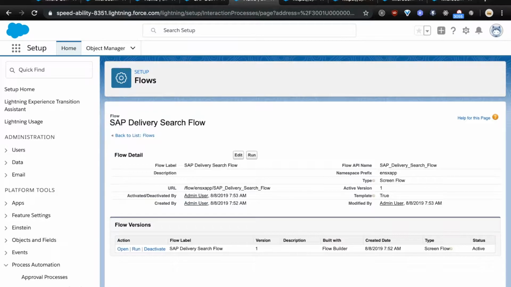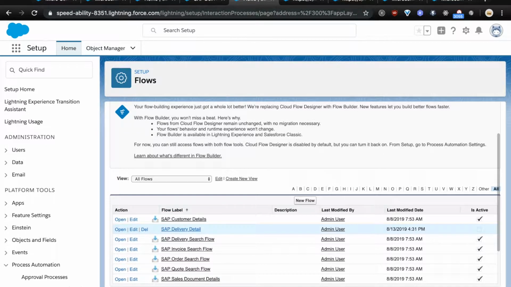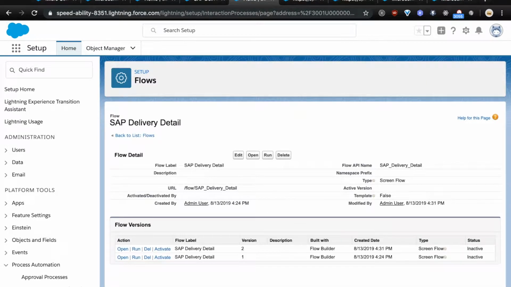And this is still the delivery search flow, so we want to go back to the entire list. We see the SAP delivery details here. That's the flow we cloned and created from the delivery search flow. But we notice that there's a delete option there, and that's because this hasn't been activated. There's another indicator here where there's no check mark, obviously.